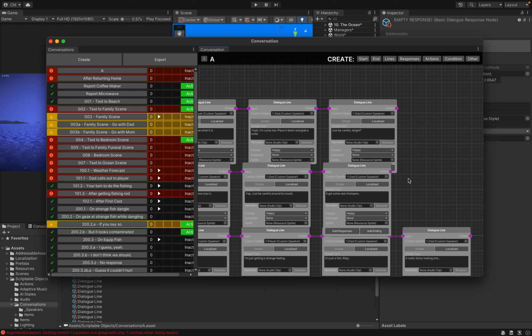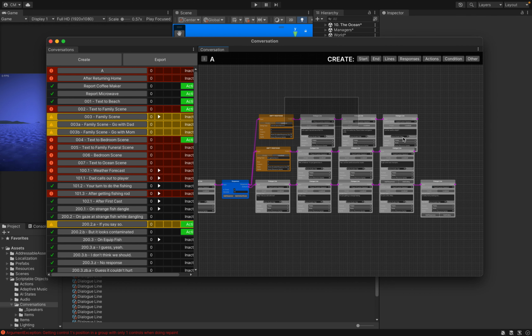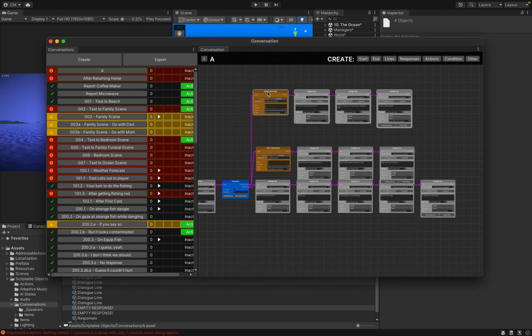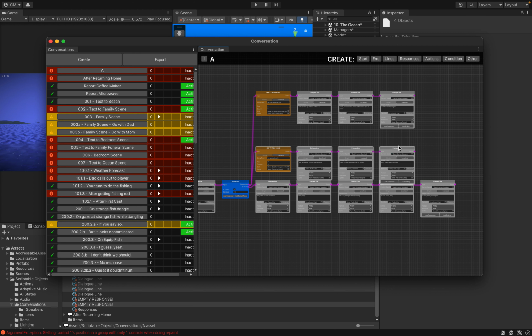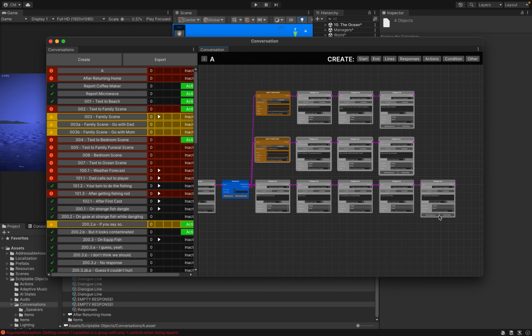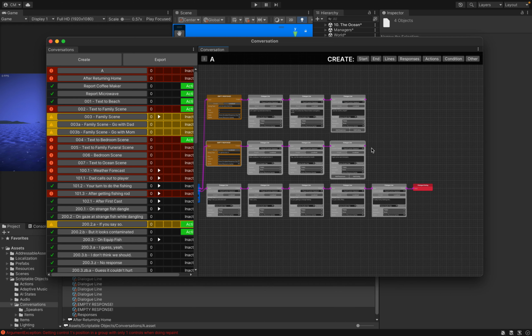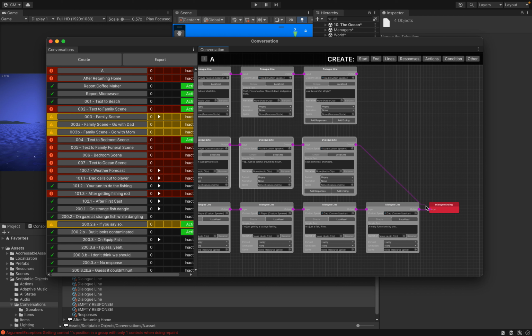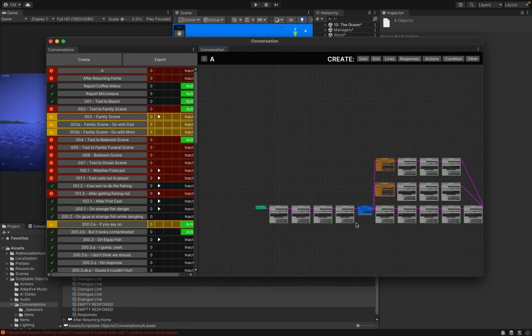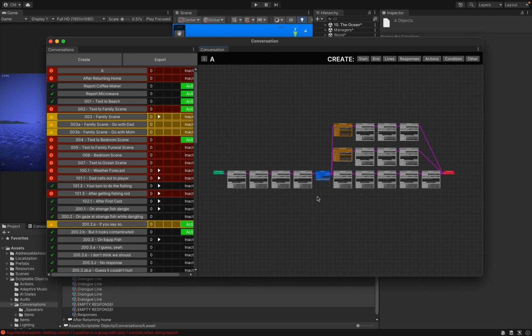So with that all done, this is a little bit messy, but I can just go ahead and move these things around. And then we can add an ending and drag all of our routes to it. And just with that, the entire conversation is made. That took me about 2 minutes. And there it all is.